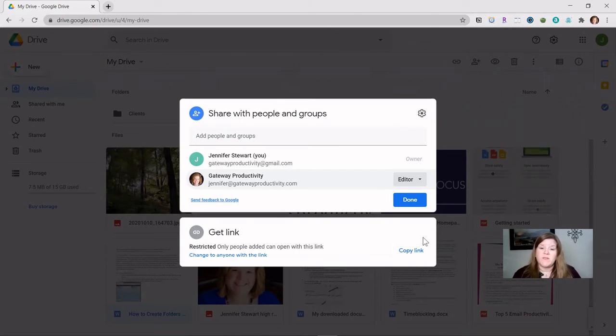One thing we haven't talked about to this point is this bottom section that says get link. If you choose to copy the link and send it on your own to people, you want to make sure that you change this that says change to anyone with the link. Right now, this is restricted to only be available to people that you list in this section and that you either send an email to or have it automatically show up in their shared with me. But you can choose to get a link to a document and then open it up to anyone.